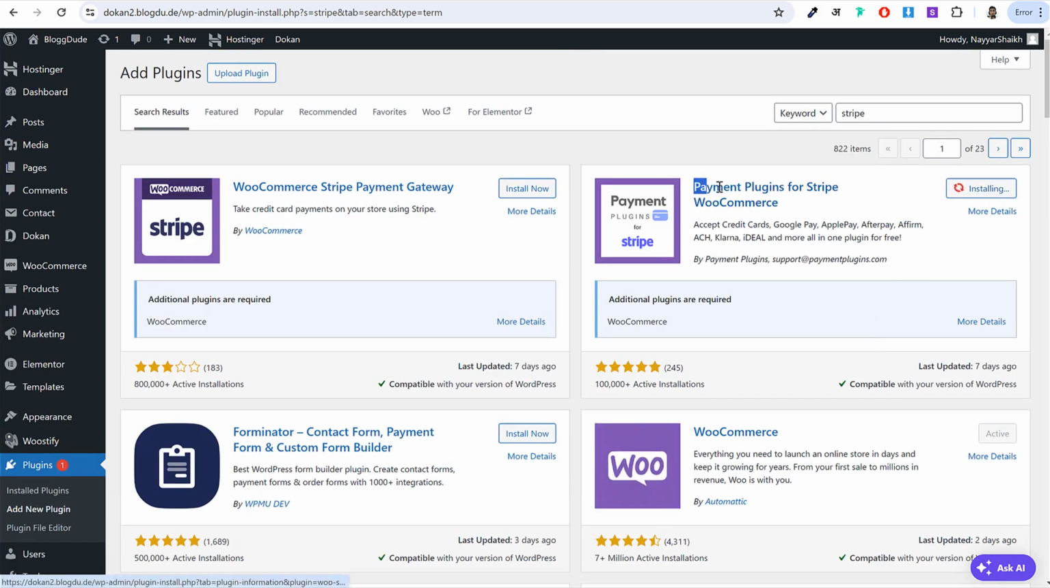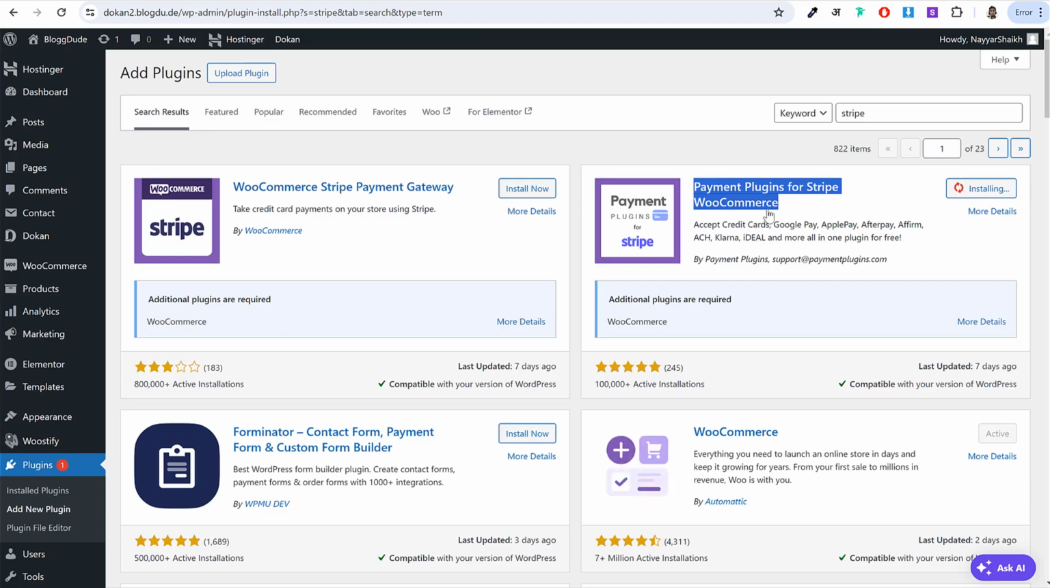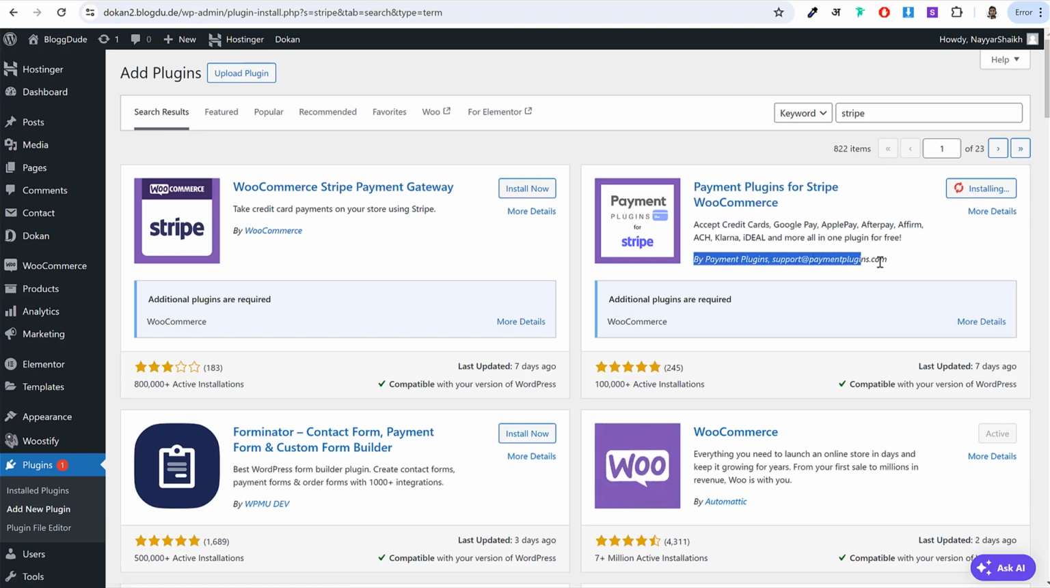Second one, Payment Plugins for Stripe WooCommerce. This is by Payment Plugins, support at paymentplugins.com. This one, okay. This is the easiest to set up. So that is the reason why we are using this one. And I can activate it. Once it is installed, you can activate it.